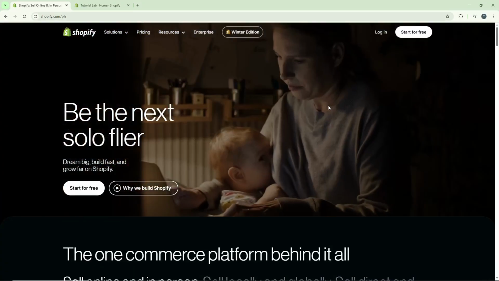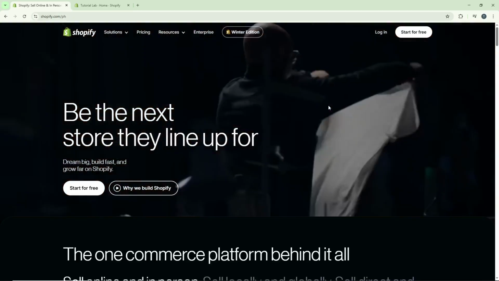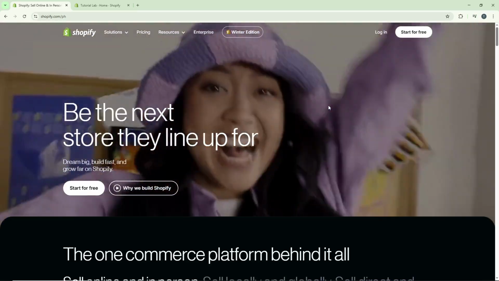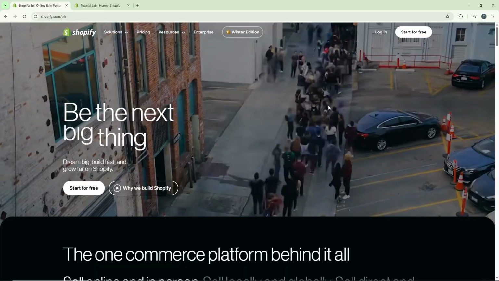Today, I'm going to teach you how to set up customer support on Shopify. Adding a live chat feature to your store makes it easy for customers to reach you instantly, which can boost sales and improve their shopping experience. Let's walk through the setup process step by step.